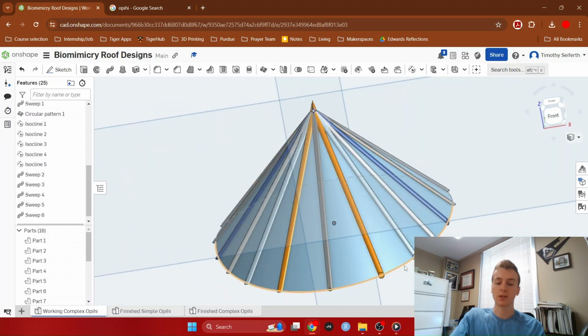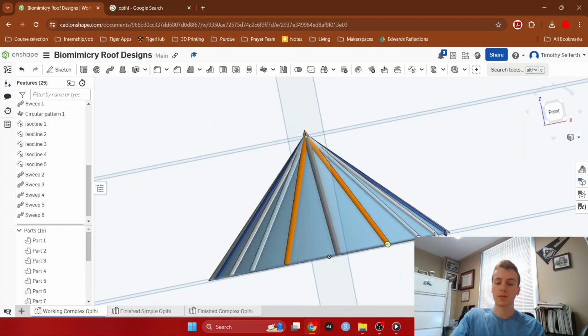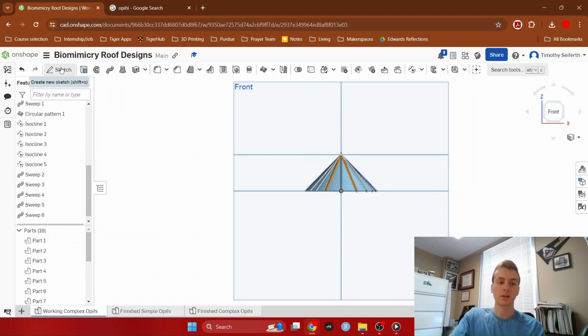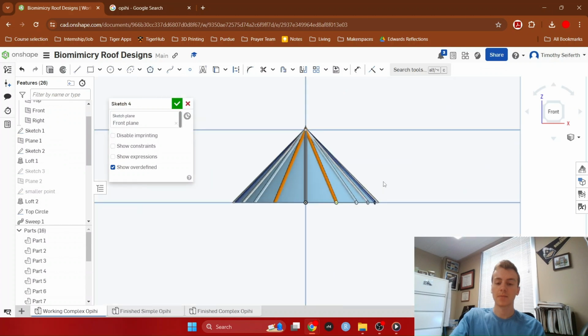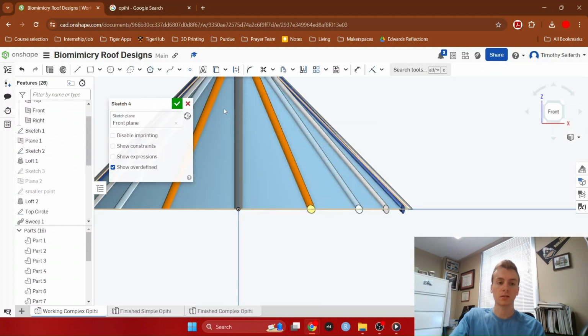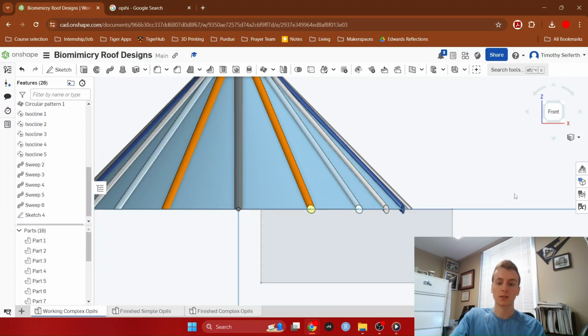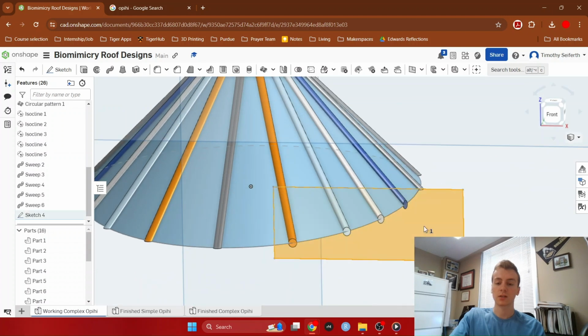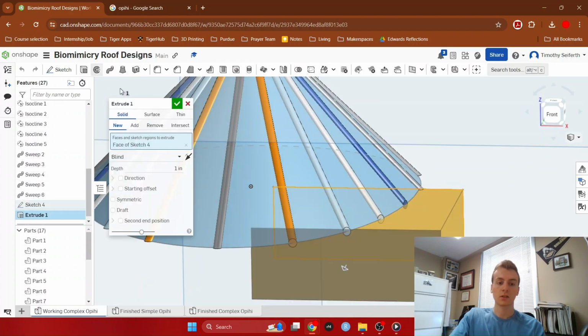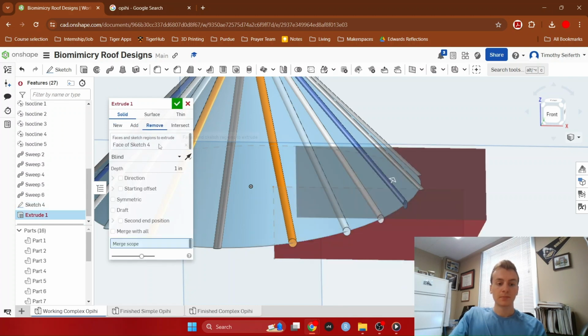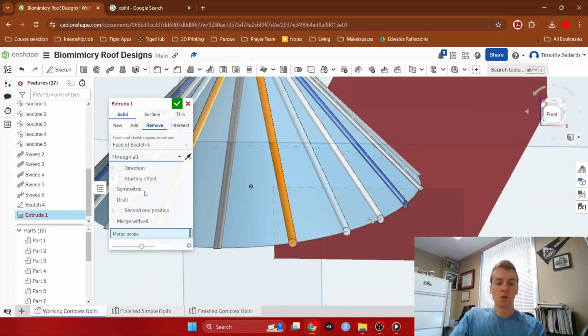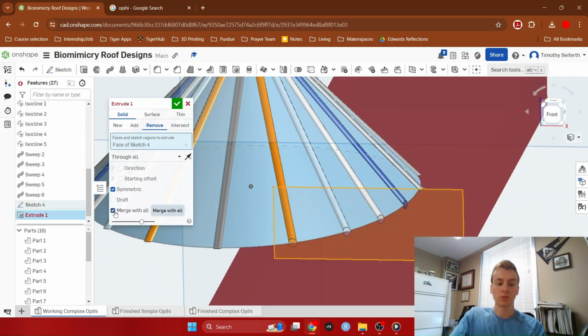So first, we'll extrude, remove extrude to get rid of these. So click front, click sketch, click front plane, and corner rectangle, click here, click check, and then we're going to use the extrude function. Click, click, extrude, click remove, click through all, click symmetric, click merge with all.